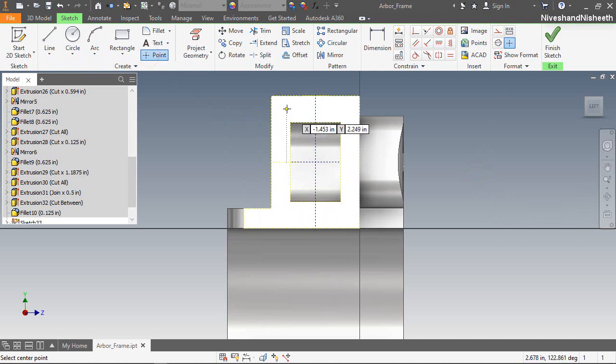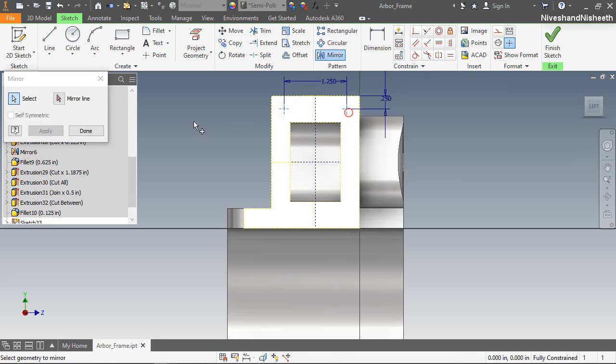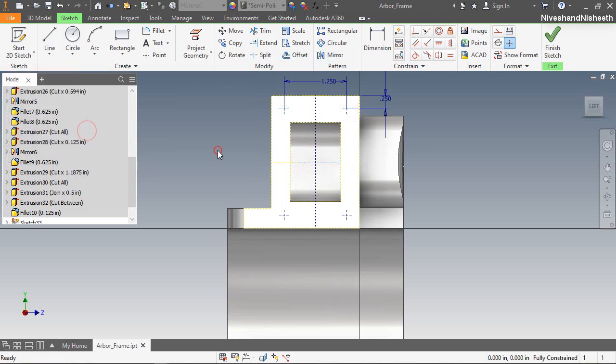Now we will create 2 points on both sides of the center line and fix the symmetric constraint over it. Fix the dimension 1.25 inches between both the points. Apply another dimension 0.25 inches on this point and edge. Now we will create a mirror of these sketch points. That's it. Finish the sketch.